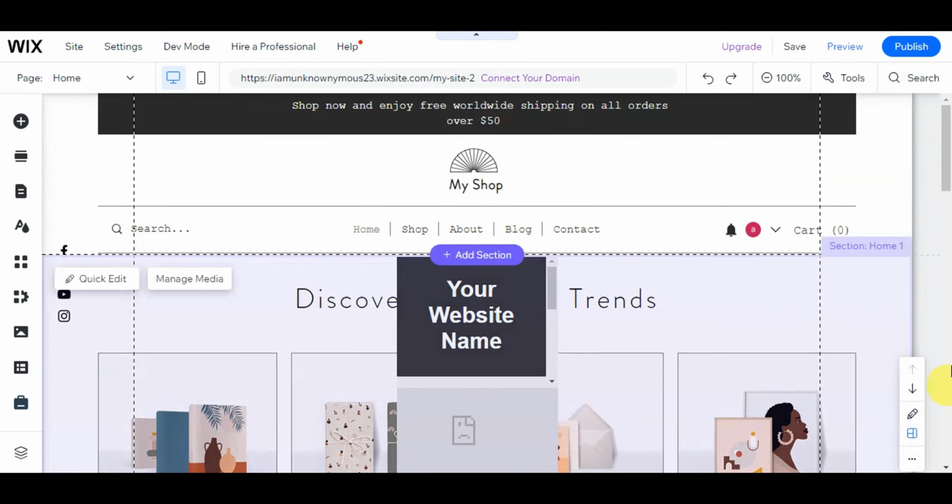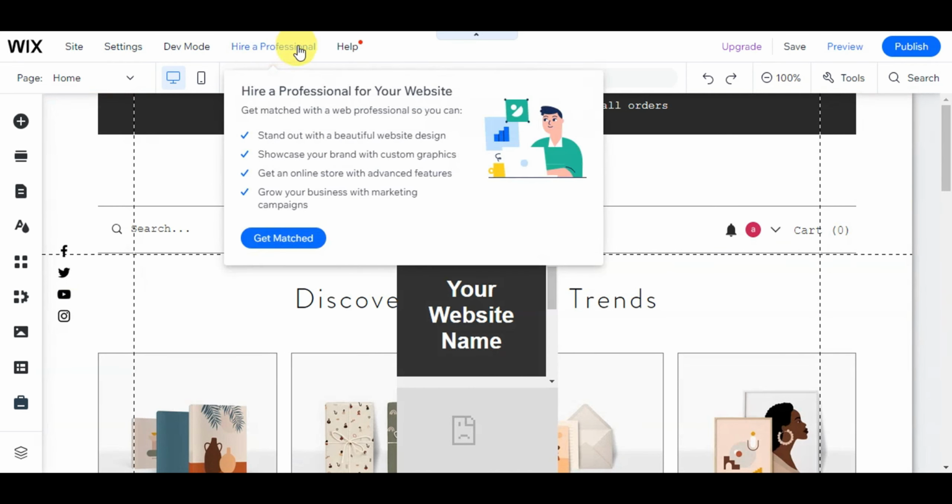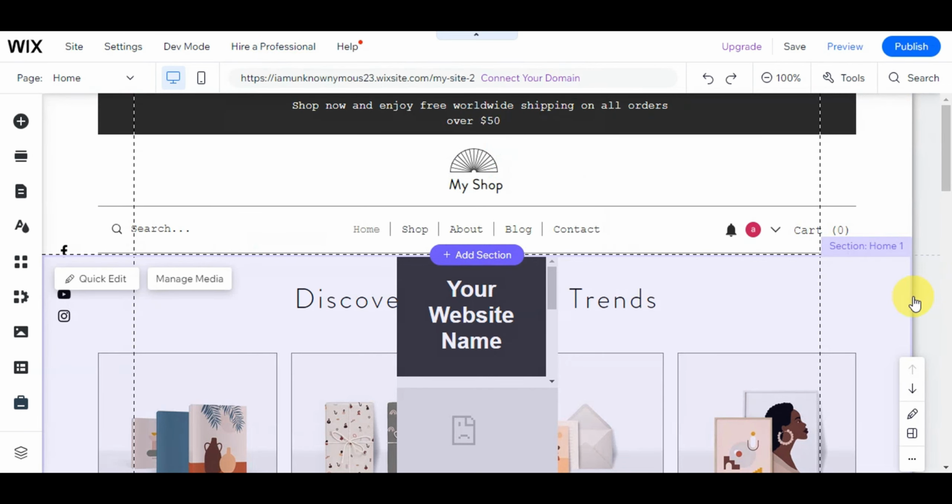To be able to do this, what you could actually do to export this is hire a professional. As you can see, if you click on this, you'll get matched with a web professional so that you could get help on how to export or save your website as an HTML file.